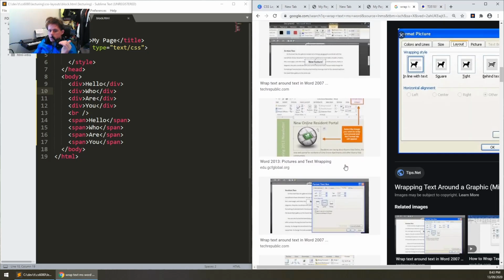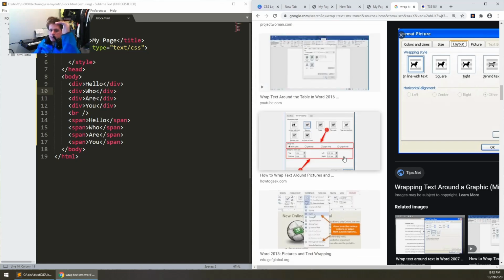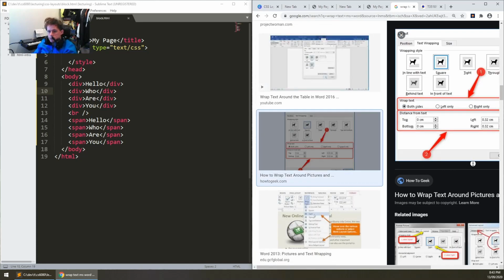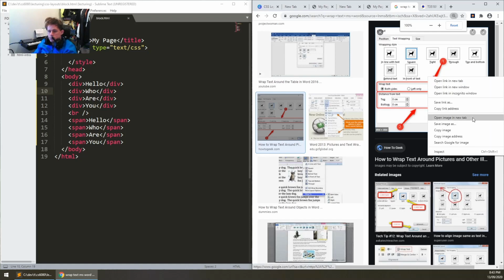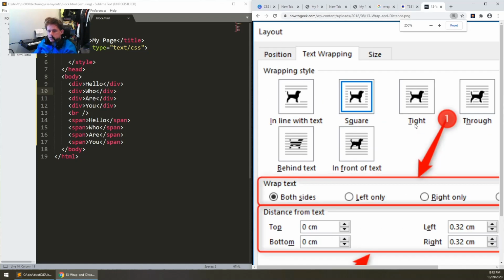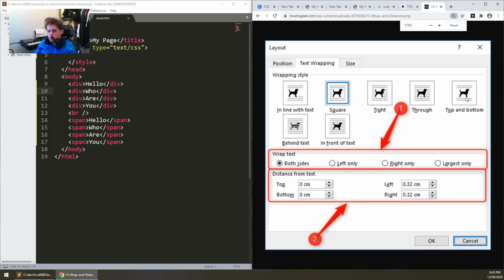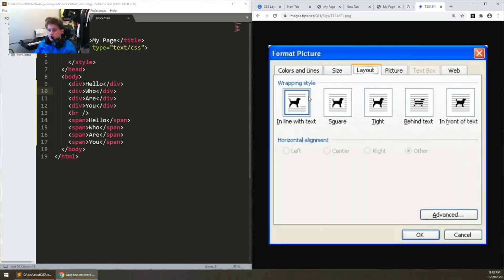Whereas something that's a block element explicitly demands that there's a new line below and above it, top and bottom. So I think that this top and bottom is really close to what a block element does, and this inline with text is a lot closer to what a span element does.